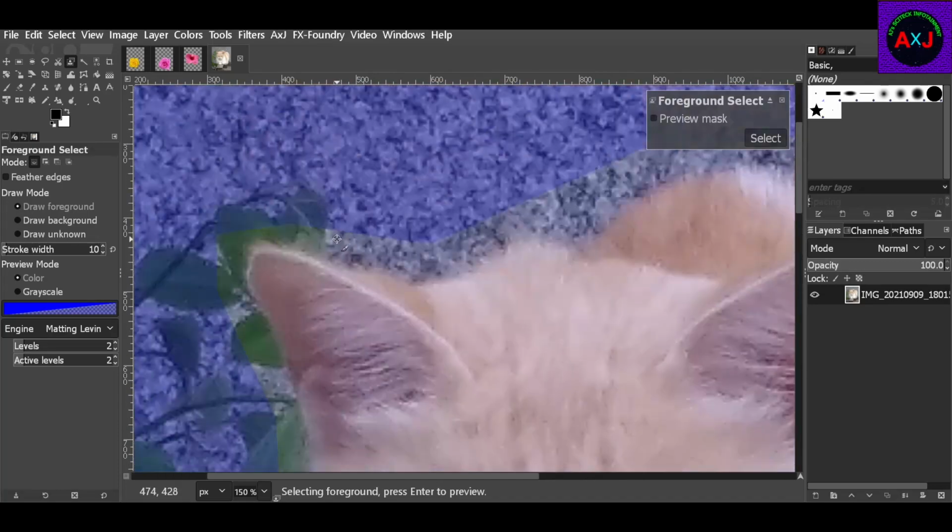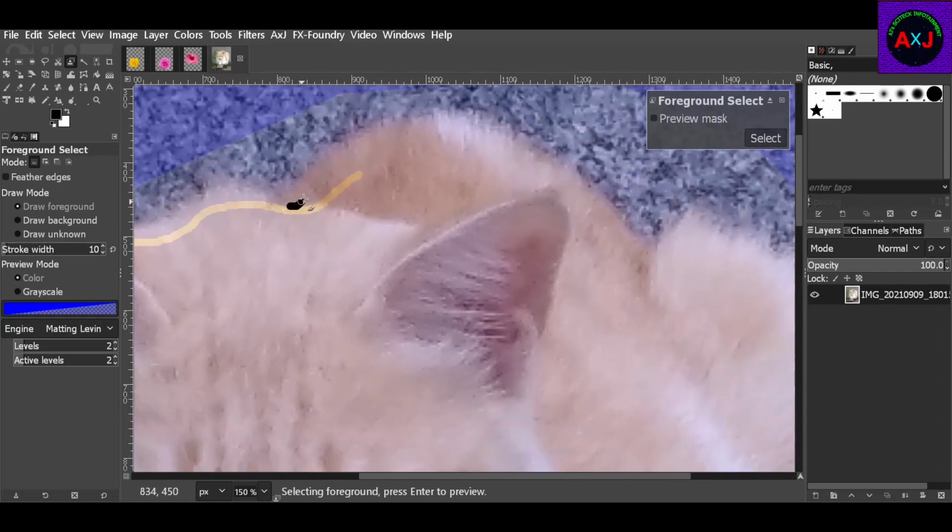Zoom 200 to 400% to properly select the outline of the cat. Now start painting onto the subject. Carefully select close to the edges without painting onto the background material.